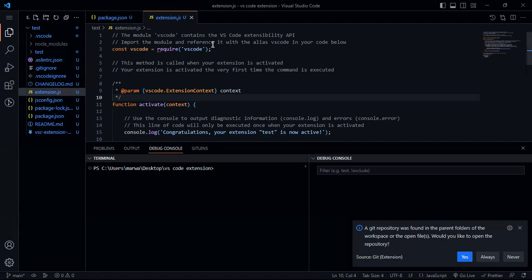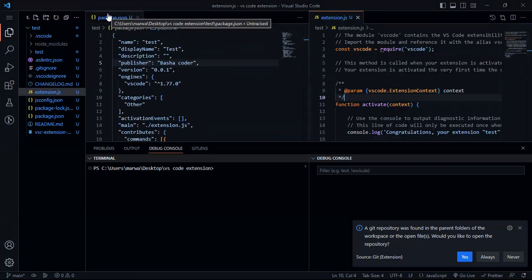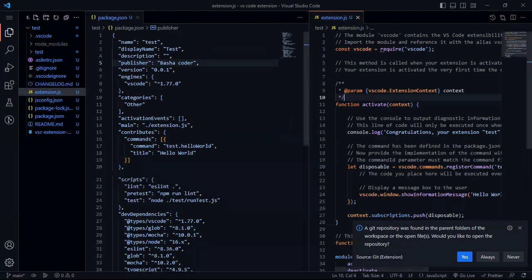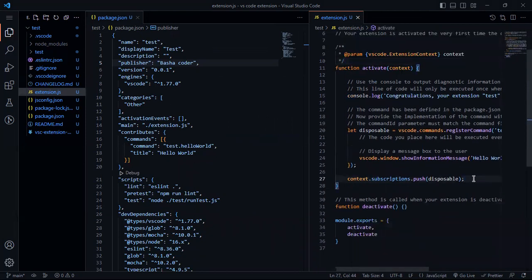To do it, you will need the two files: package.json and extension.js. As you can see, I have one command, which is the hello command. Let's see how to add a new one.